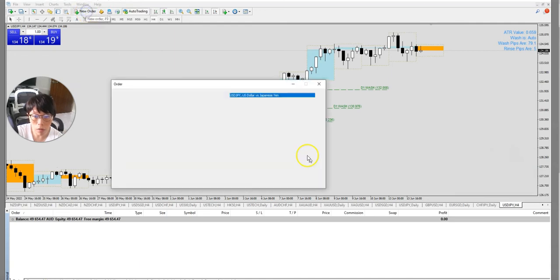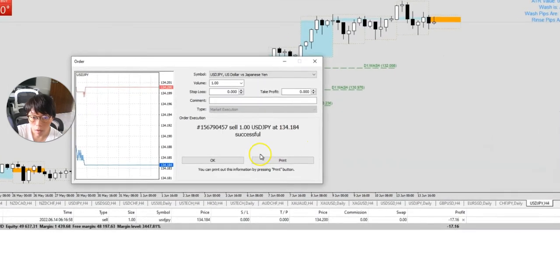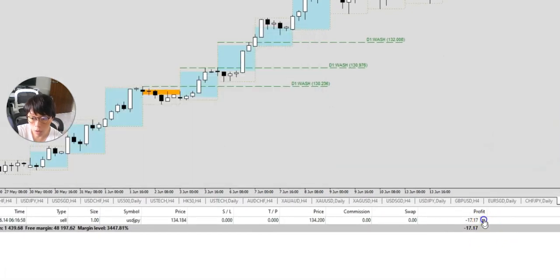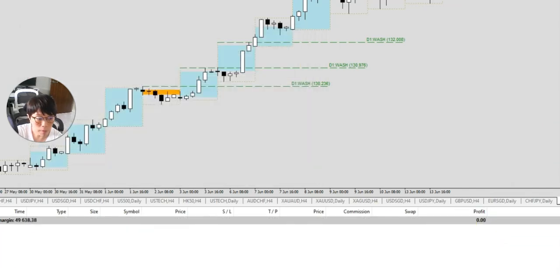Same thing, new order. I'm going to continue to sell, and this time I'm not going to wait. I'm going to sell, and once it's done, I'm just going to close it. By closing it, I'll be losing about $16.